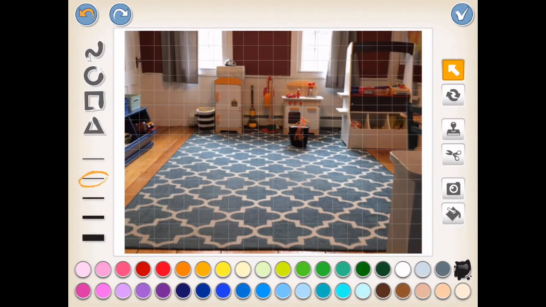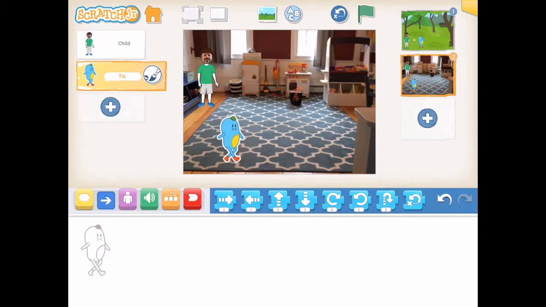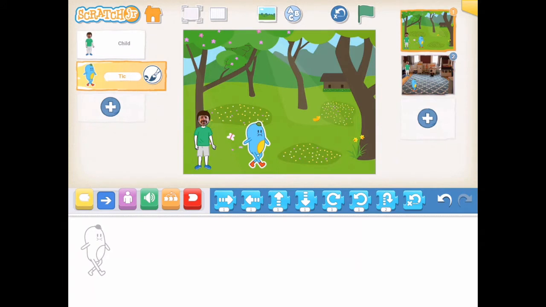background of scene 2. One important thing to keep in mind in ScratchJr is that you cannot import pictures from the camera roll as backgrounds. They have to be live photographs from where you are with your iPad at the time.